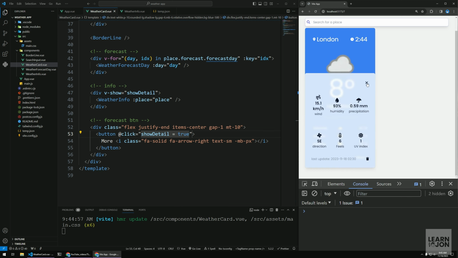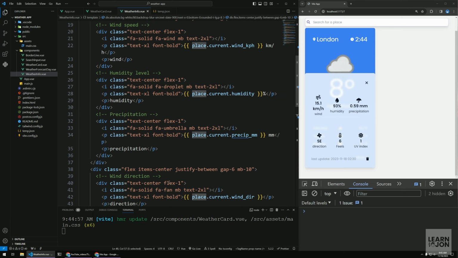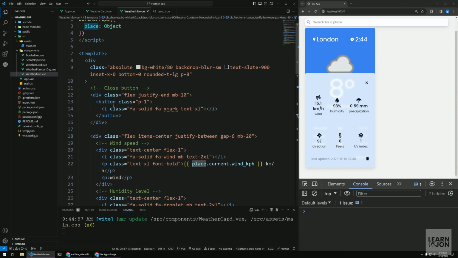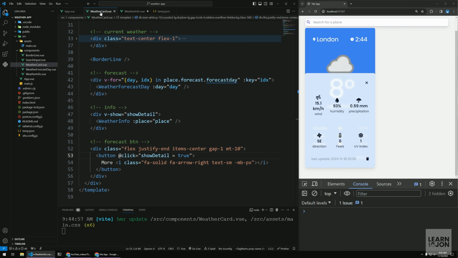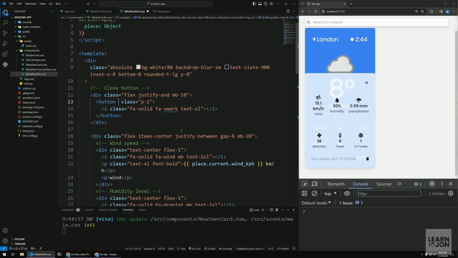And we still cannot close it because now this one is in the child component. All right, let's go to the child component, which is the weather info, and we have that close button up here. So we don't have access to this show detail in the child component. Therefore, we need to emit an event. This is quite easy because we just want to send an event listener. We don't want to send any data. So we can just say listen for a click and emit. I'm going to do it inline. Emit close info. I'm going to call it close info.